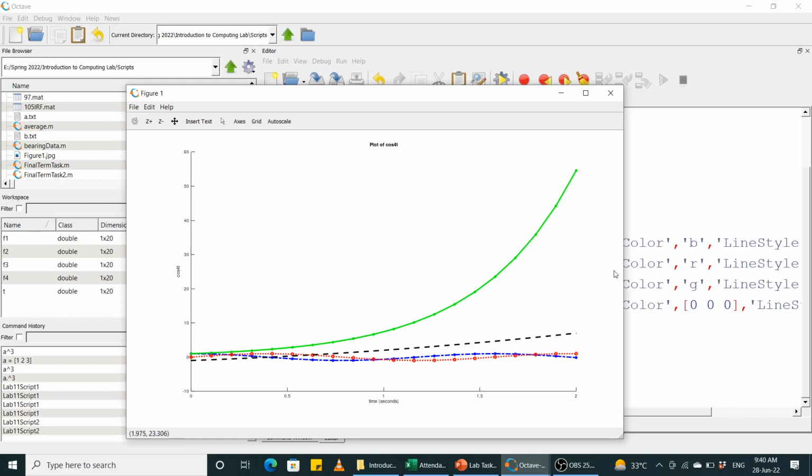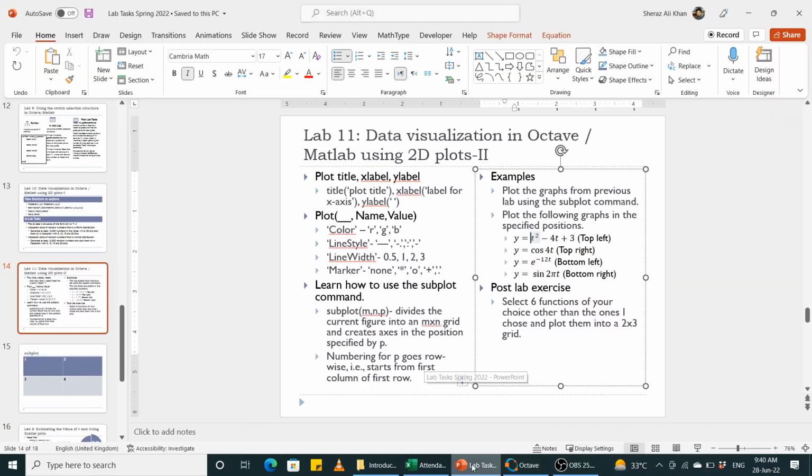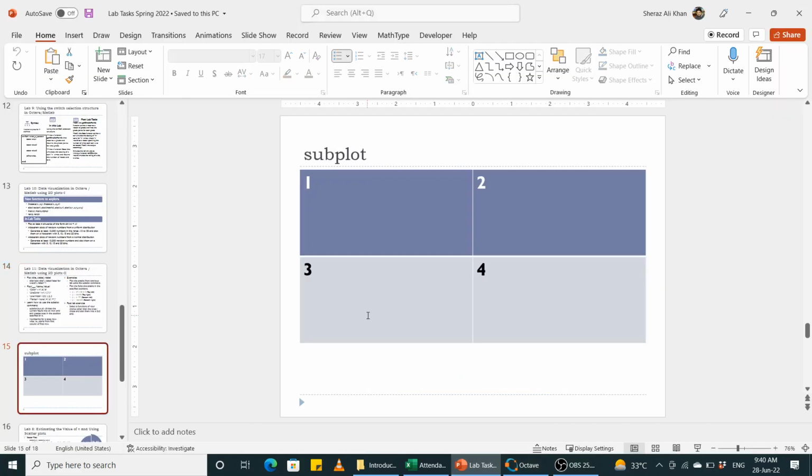So the other way out for this is that you can plot all these functions on a separate pair of axes. How would you do that? In order to do that, you can use something that we call the subplot command. A subplot command creates a grid like this. If we want all these 4 functions, I want one function to be plotted in this corner, the other in this corner, the third one in the bottom left corner, and the fourth one in the bottom right corner. So we can use the subplot command for that.